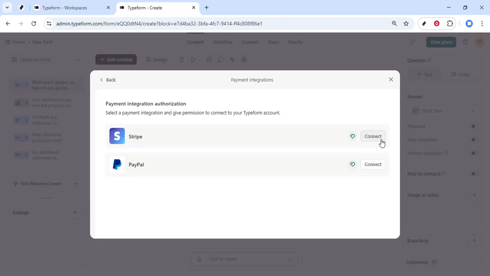With this integration in place, payments made through your Typeform will be processed seamlessly via Stripe, providing a smooth and secure experience for both you and your respondents. Remember, this setup can be a powerful tool for collecting payments directly through your Typeform, saving you time and effort. If you ever need to disconnect or make changes to your Stripe configuration, you can revisit the payment settings in your Typeform editor. This flexibility ensures that you can adapt your forms to meet your evolving needs.